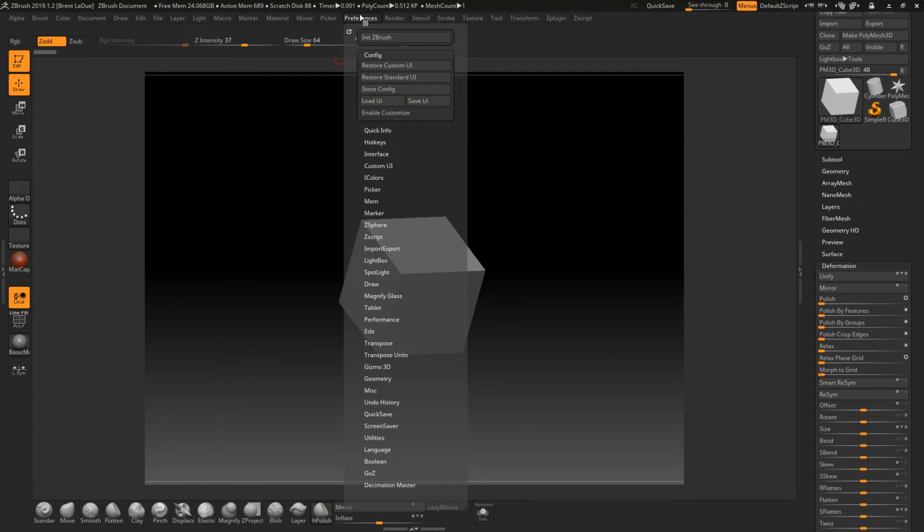Now, if we want to save this, first thing I usually do is hit store config, but then I'll also do save UI. So store config will kind of bake it into your startup. So whenever you open ZBrush, this should pop up. And save UI will let you save a file out. That way, if anything happens, or if you go to another computer, you can kind of back it up. So I like to do both.